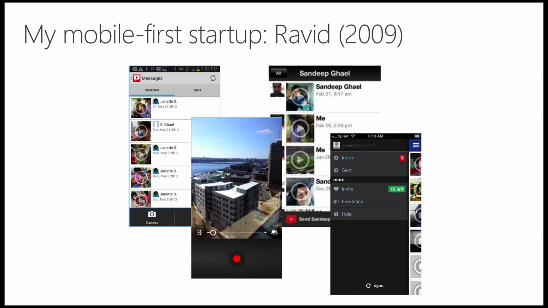So to begin with, I think it's worthwhile talking about a personal experience of mine with a mobile-first startup called Ravid that I worked on in 2009. Ravid was designed to make it easy to send video messages to your friends and family regardless of where they were. And it was in a time when existing solutions such as text messaging a video were very poor, but there was a lot of competition moving into this space.